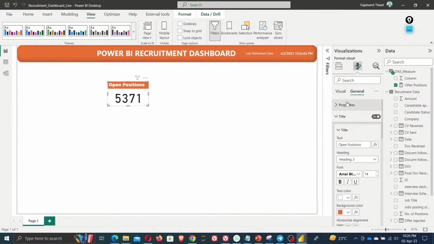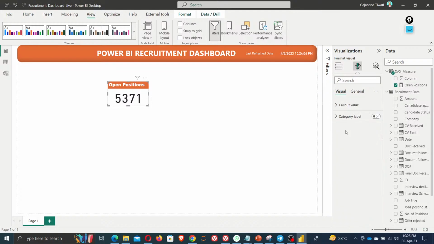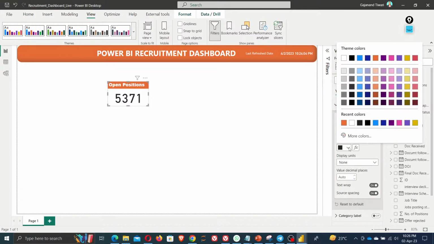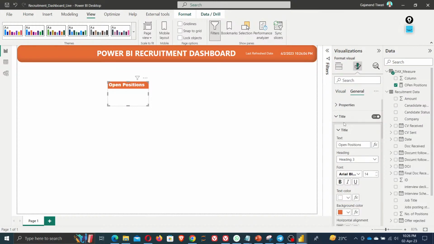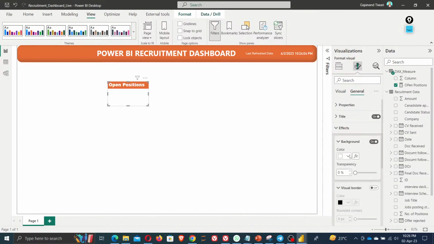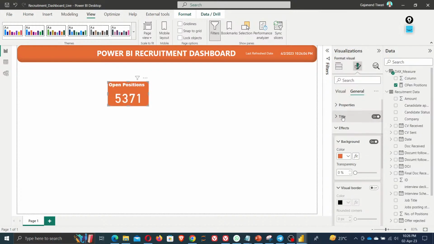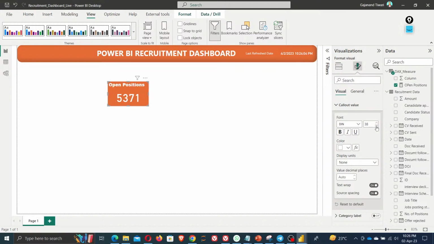So you remember that. Now come to the visual, prospect and value. Change the color to white. Now in general, come to the effect, change this color so that it will display. Come to the value and reduce the size to 20. Adjust that. Okay, perfect.